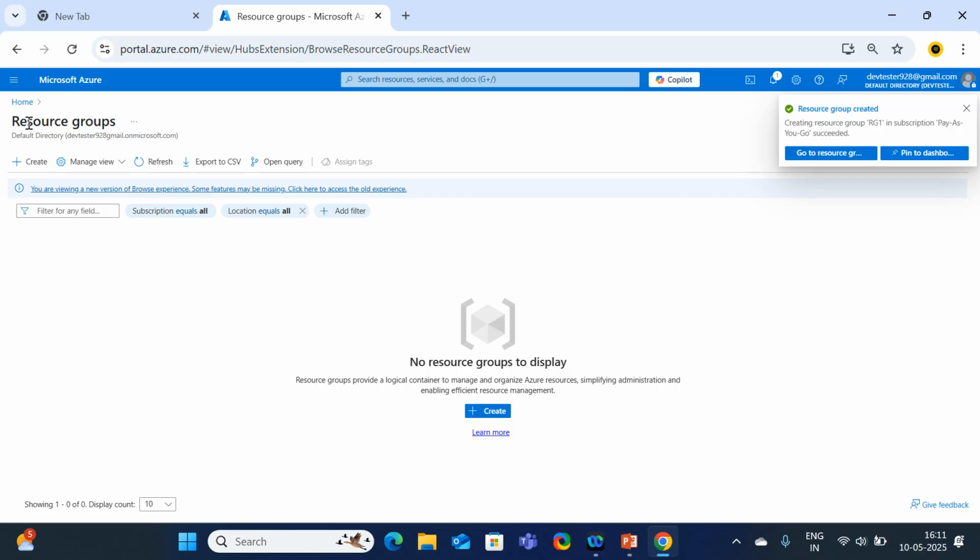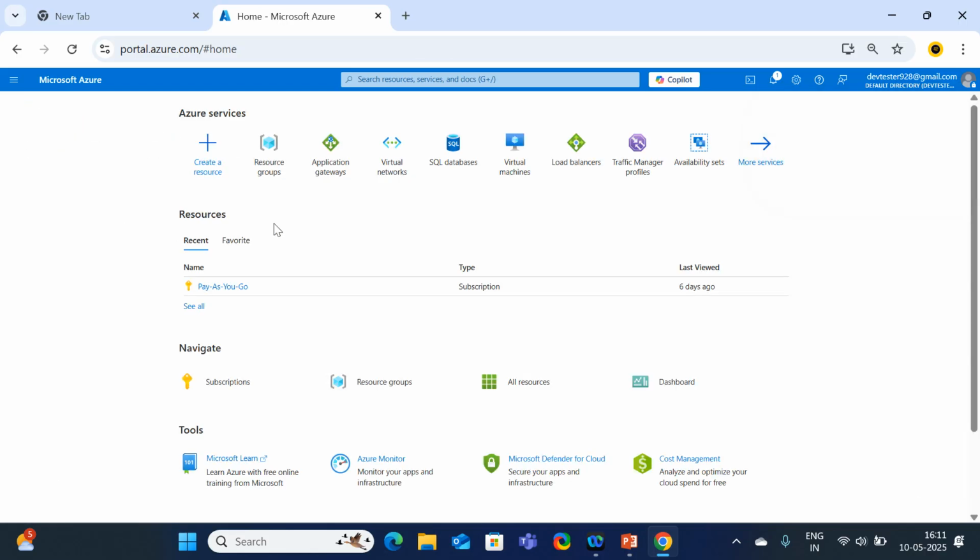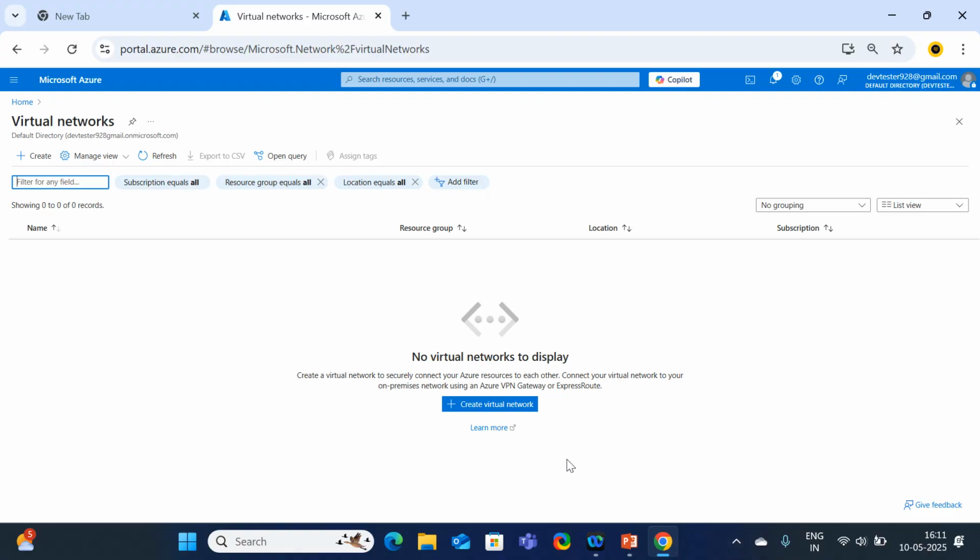So once the resource group has been successfully created, what you need to do, inside the resource group, first of all, the thing you need to create is a virtual network. If you fail to create the virtual network or customize the network, then what will happen? Azure is going to provide some kind of default network to you. You can use the default network as well.